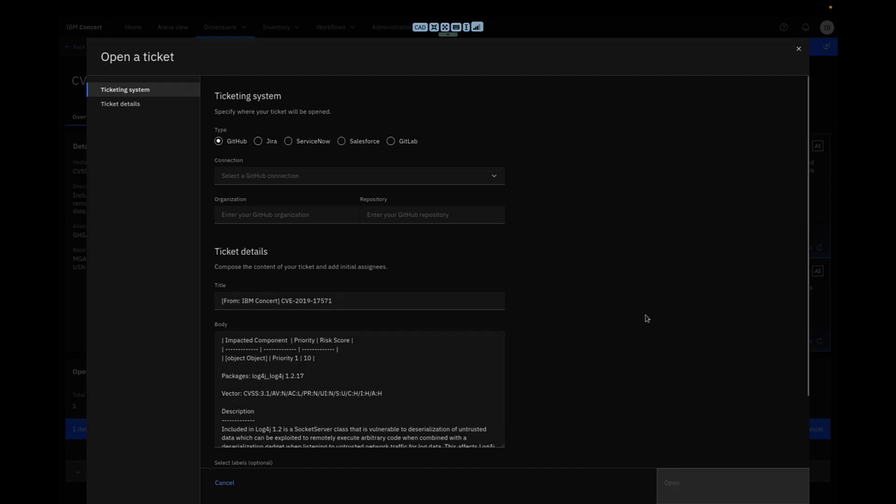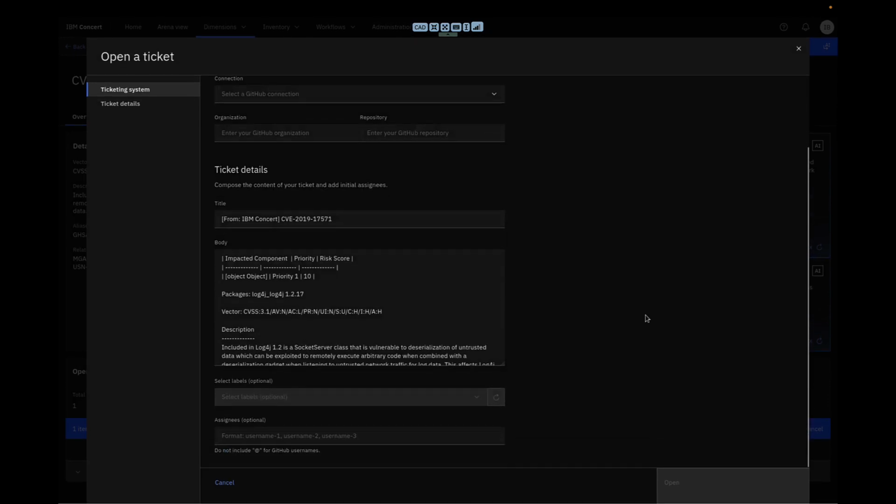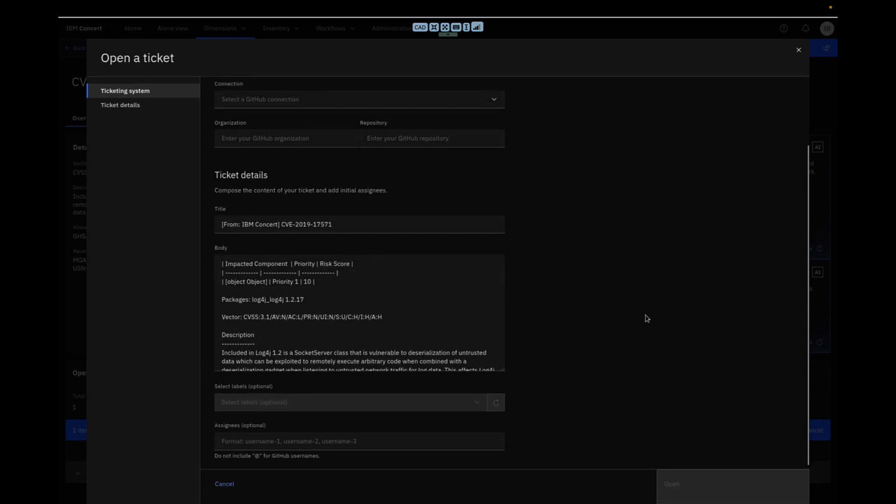Concert directly integrates with GitHub, Jira, ServiceNow, Salesforce, and GitLab, so you can open a ticket with any of these services, whichever your organization prefers. If I scroll down a bit, you can see that the title and ticket details are automatically populated with the issue. And at the bottom here is Concert's recommendation for action that should be taken to resolve the issue.